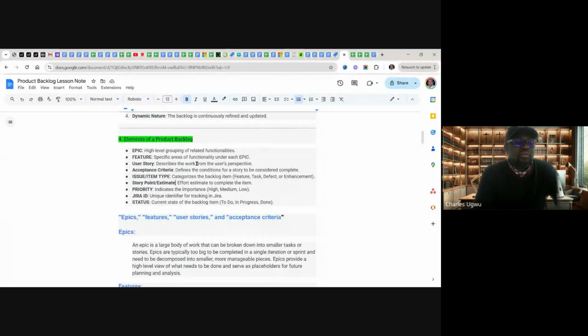Feature is a specific area of functionality under an epic. A user story describes the work from the user's perspective. Acceptance criteria define the conditions for a story to be considered complete. Item type categorizes the product backlog item into feature, task, defect, or enhancement. Story point or estimate is the effort estimate to complete the item. Priority indicates the importance, whether high, medium, or low.